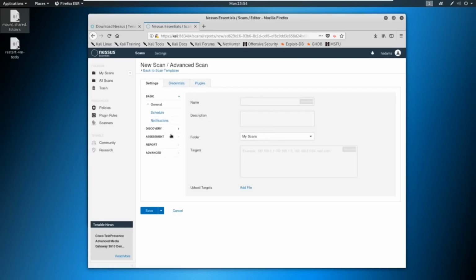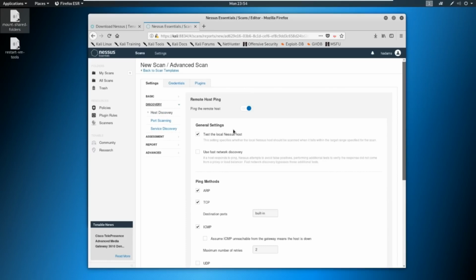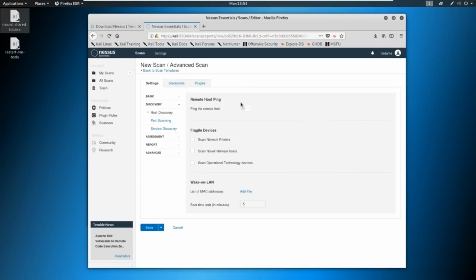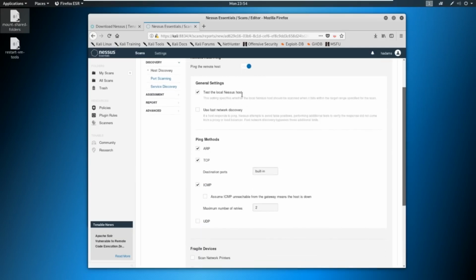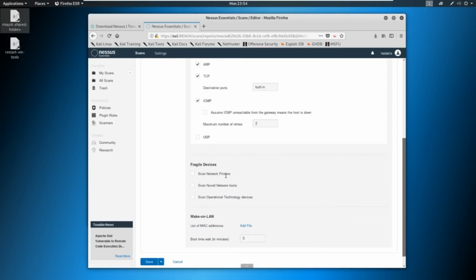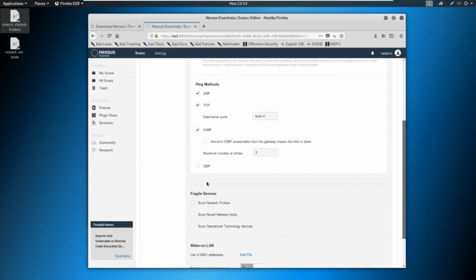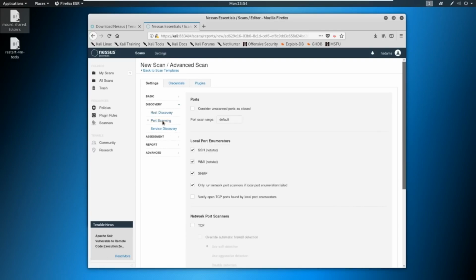Same deal here. And when we go into discovery, you see the discovery is a little bit different. So we've got host scanning. And it says, hey, do you want to ping the host? Or maybe you don't want to ping the host. And if we do ping the host, what are we looking for? Are we looking for ARP, TCP, ICMP, or UDP? What do we want to scan? Do we want to scan network printers? If we're doing an internal network assessment, maybe we want to click that. Maybe not, you know? And we can do different types of scanning here.